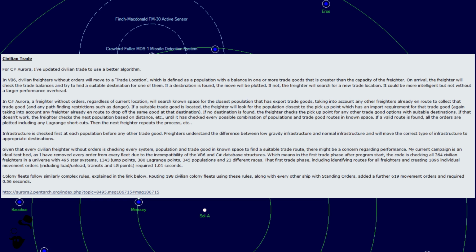If a valid route is found, all the orders are plotted using any Lagrange shortcuts. Then, the next freighter repeats the process. Infrastructure is checked first at each population before any other trade good. Freighters understand the difference between low-gravity infrastructure and normal infrastructure and will move the correct type of infrastructure to appropriate destinations.